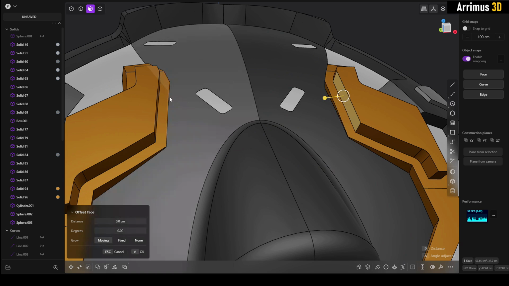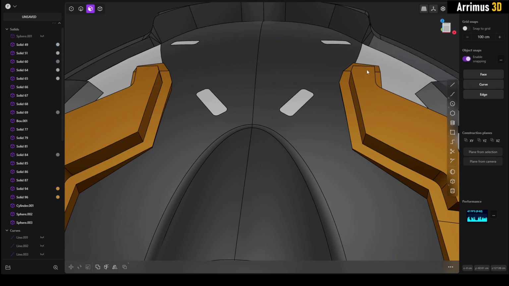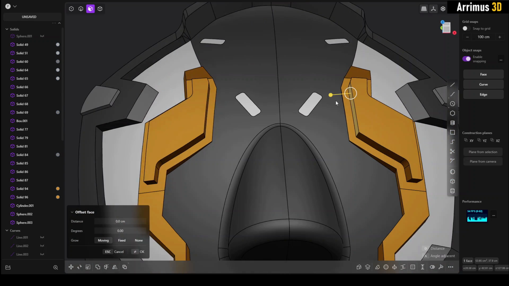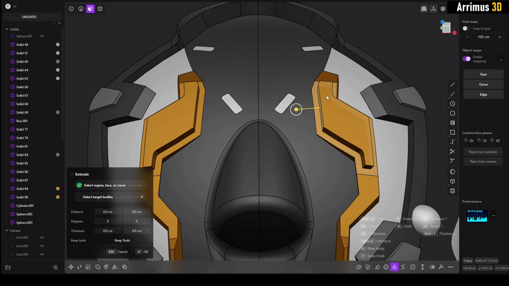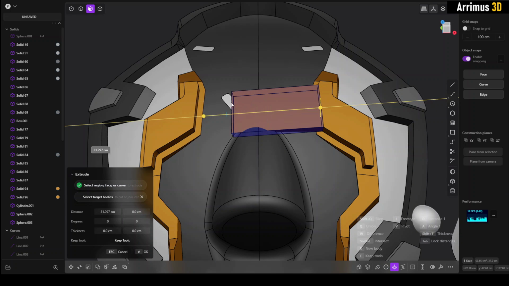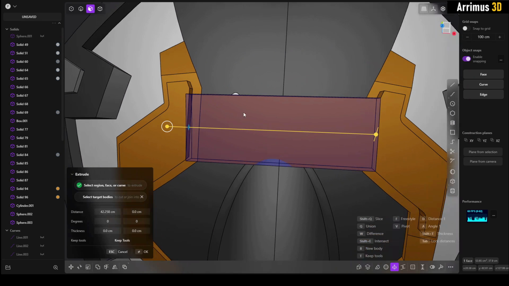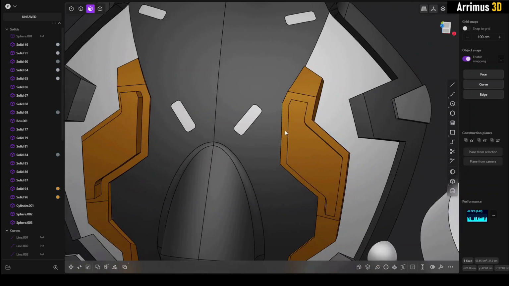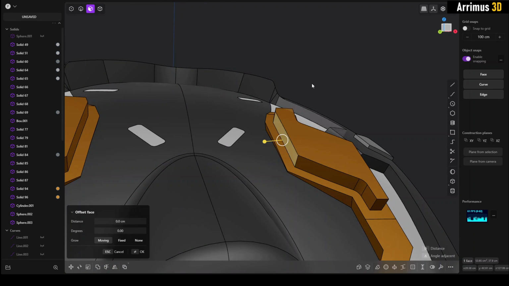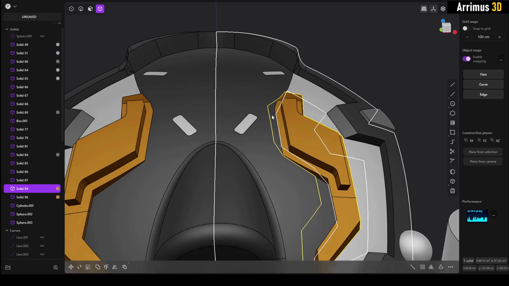Of course I can select these two things and lock them together, but I can also use extrude as well. So I'm going to press E for extrude, and I'm going to press D to increase the distance. What you're going to notice is that the extrude is not perfectly going straight across. It's going a little bit lopsided. That's to be expected because of the direction of this face right here. But I can fix that.